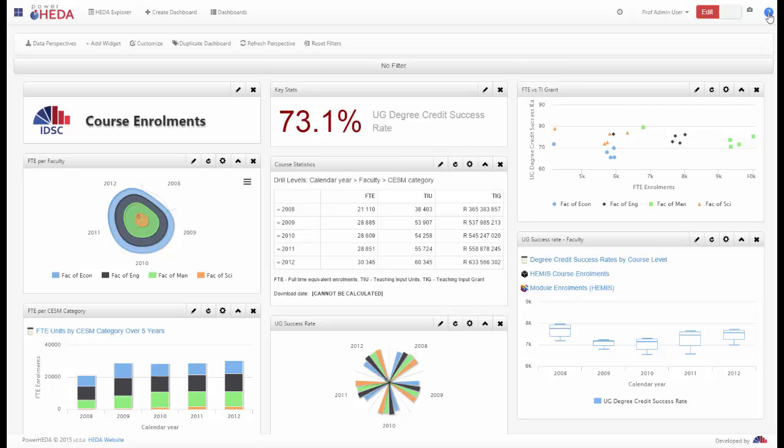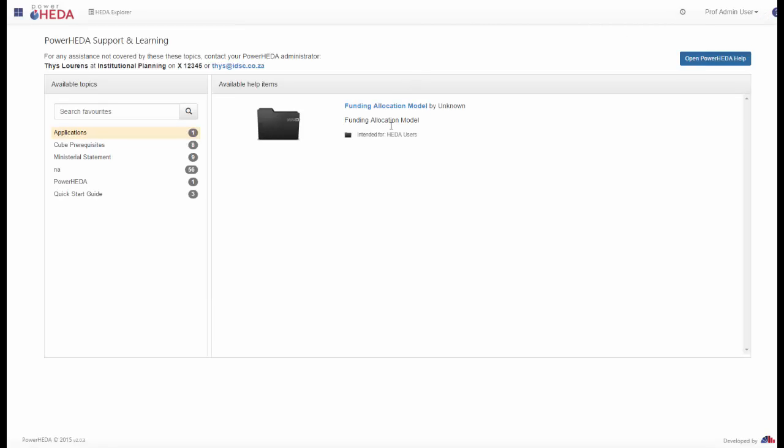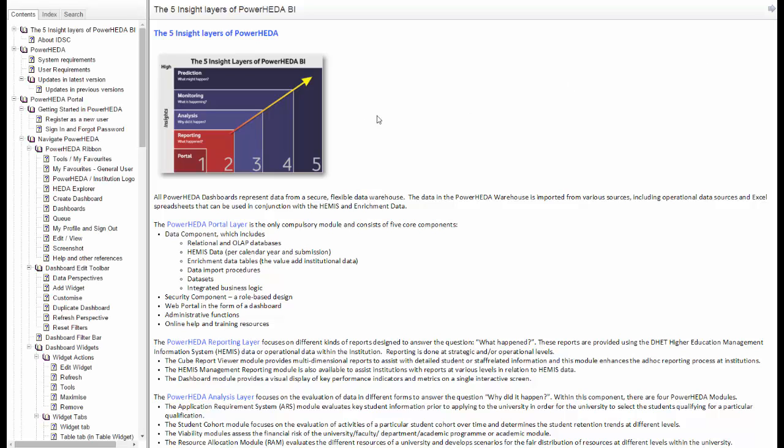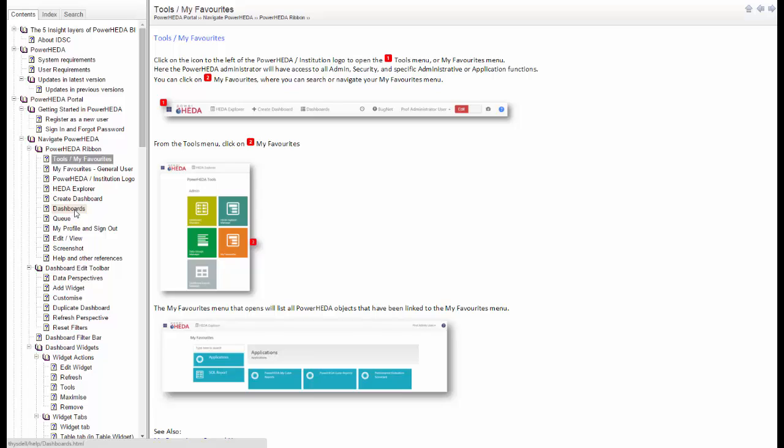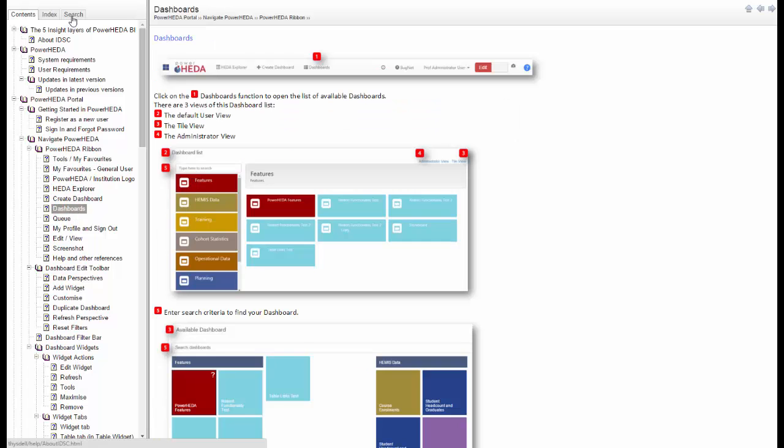The question mark icon opens the link to the help file and other references. Your administrator may list any references that may be required in this folder. Clicking on the Open PowerHEDA Help button will open the online PowerHEDA Help. Here, any topic can be navigated or searched to display relevant information related to the search criteria.